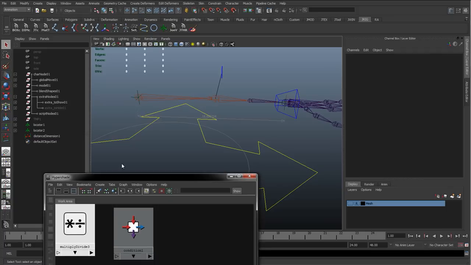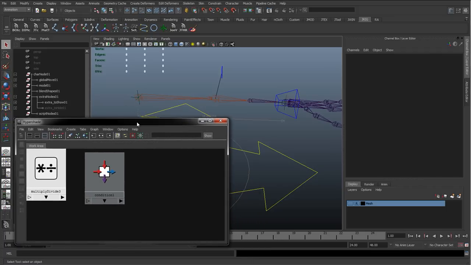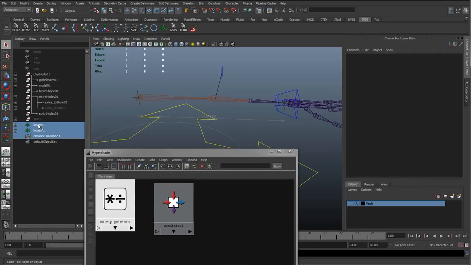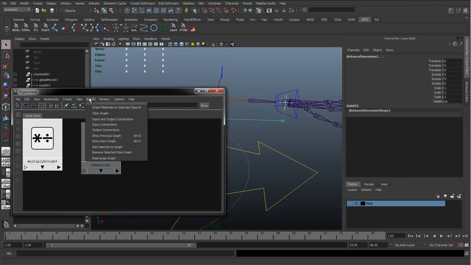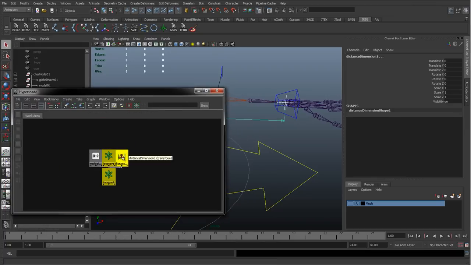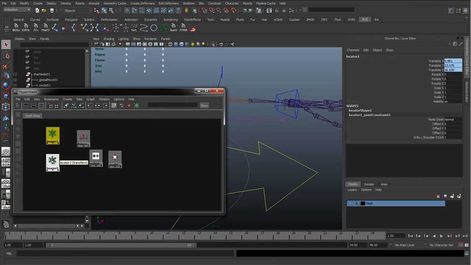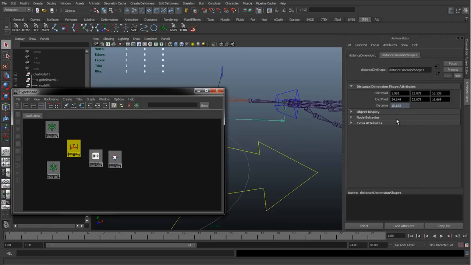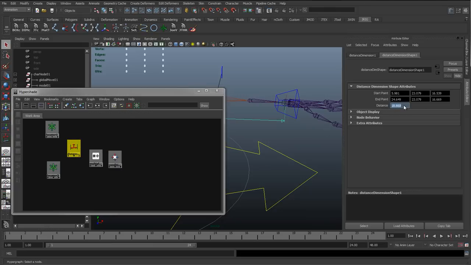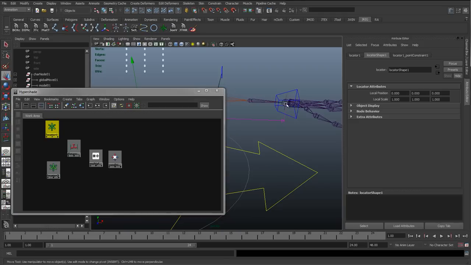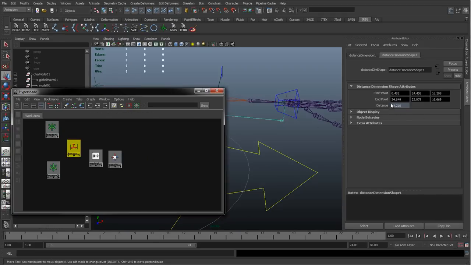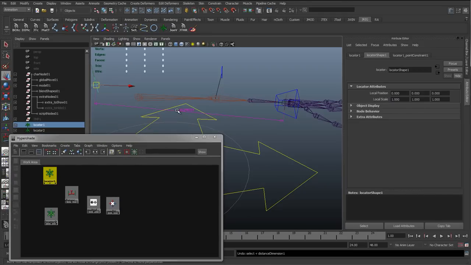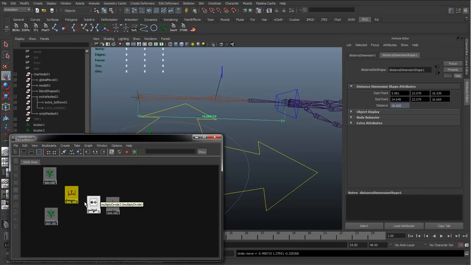Okay, so coming back to the graph here, I'm going to select this distance dimension tool and the locators, just go graph, add selected to graph. And if I double click on this distance dimension 1, we can see here it actually has a distance attribute, and as I move these locators about, that distance is going to increase. So it's just basically the distance, and we can use that as an output.